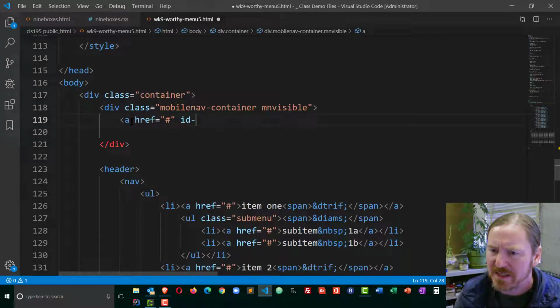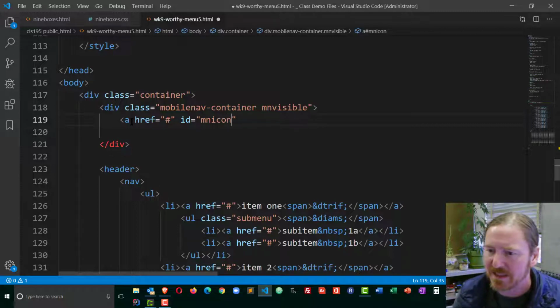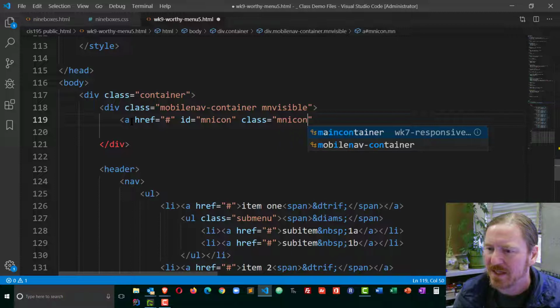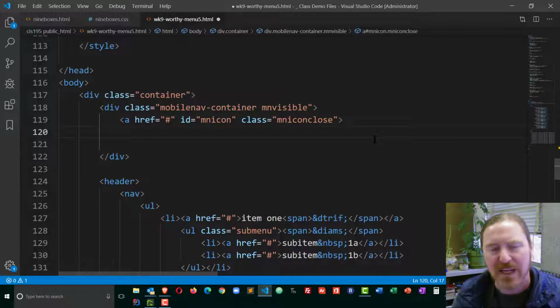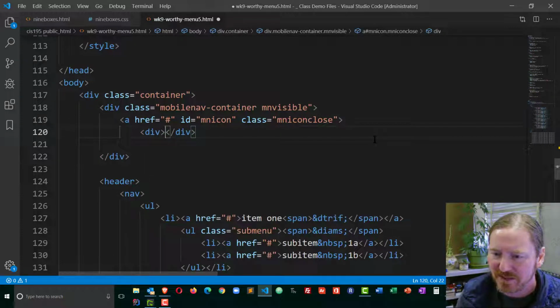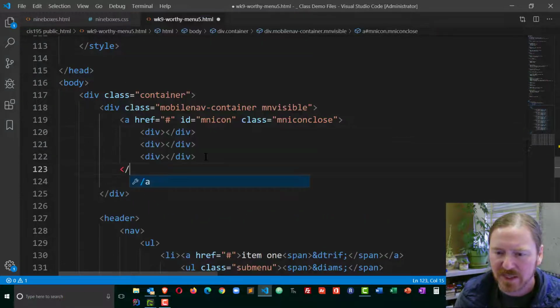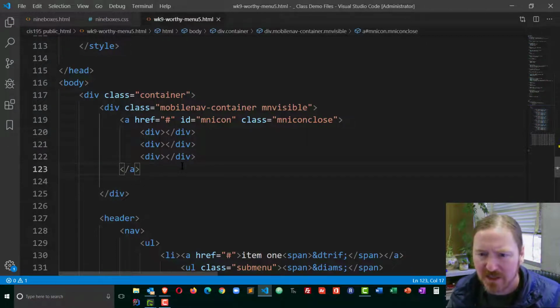I'm going to give it an ID, mn icon, for mobile nav icon, and I'm also going to give it a class, mn icon close. Inside of this, I'm simply going to have 3 sets of divs, and then I'll have my closing anchor. So that's all I'm going to do for the HTML on this.